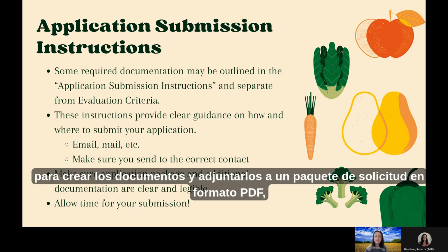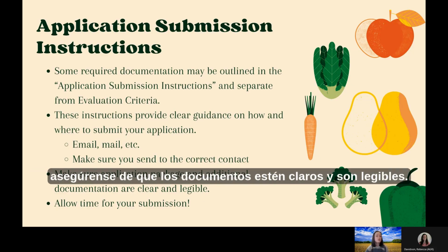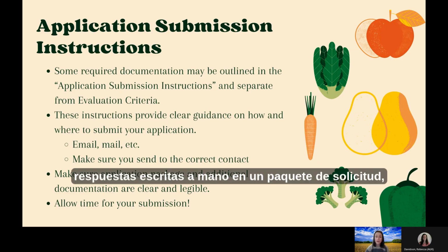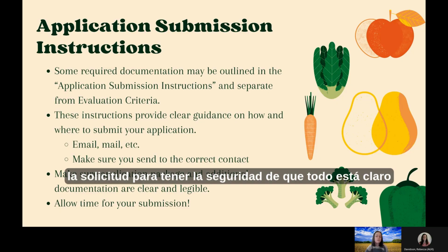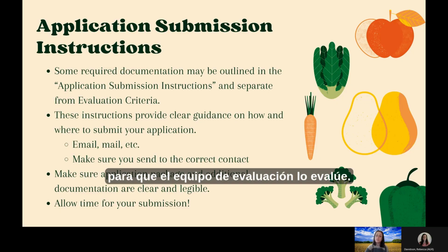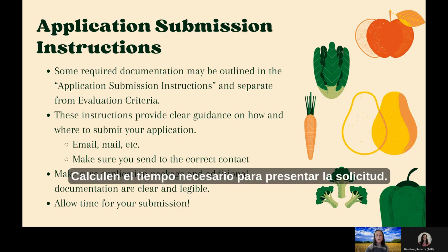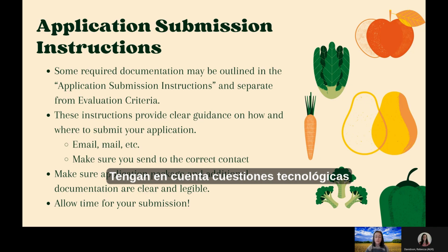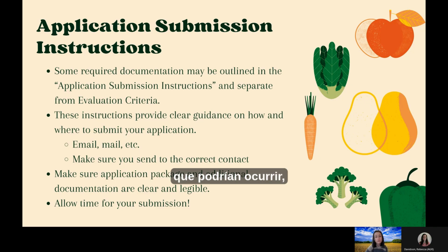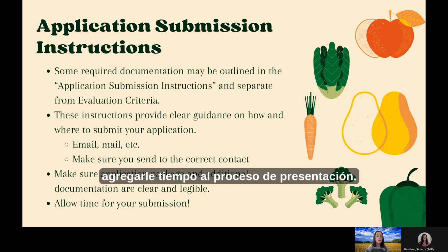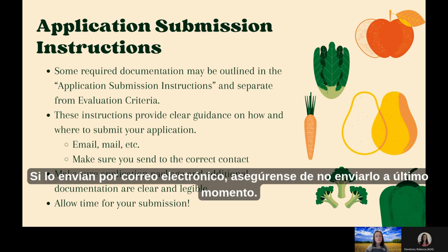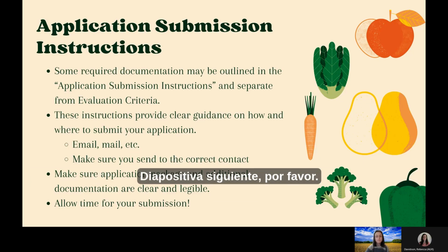If you're scanning documents and attaching them to a PDF application package, make sure those scans are very clear and legible. If you are handwriting responses on an application package, ask someone to read over the application to make sure everything is crystal clear for an evaluation team to review. Allow yourself time to submit your application. Be mindful of technological issues that may occur, postage delays, or any other circumstance that may add time to the submission process. If you're sending via email, make sure you don't send it last minute. Next slide, please.